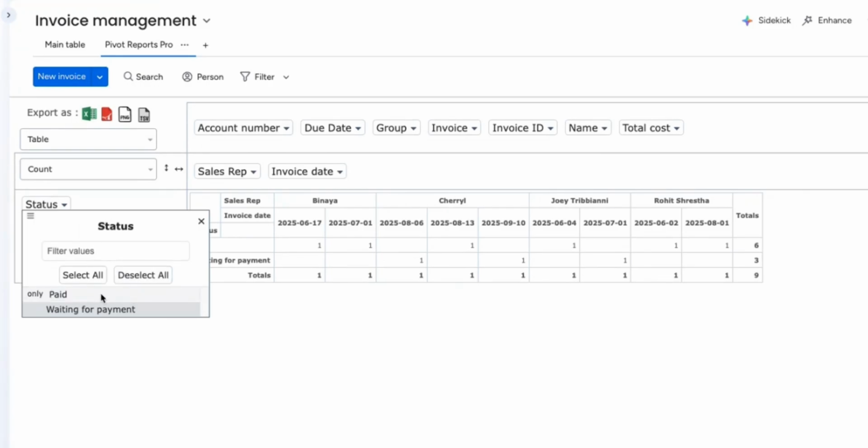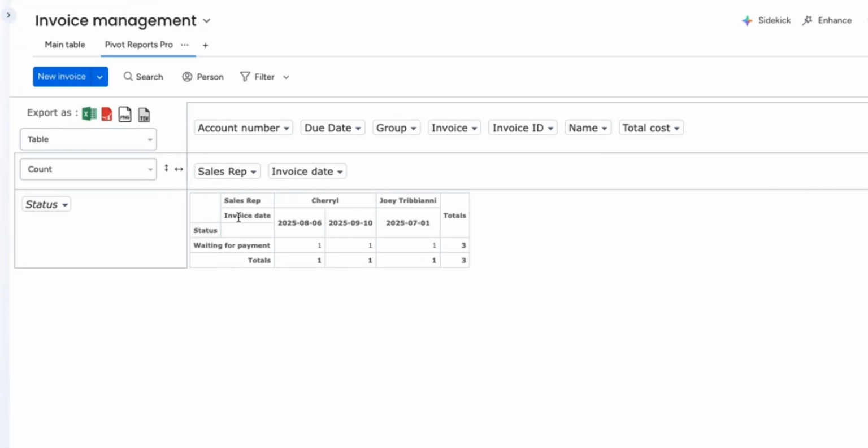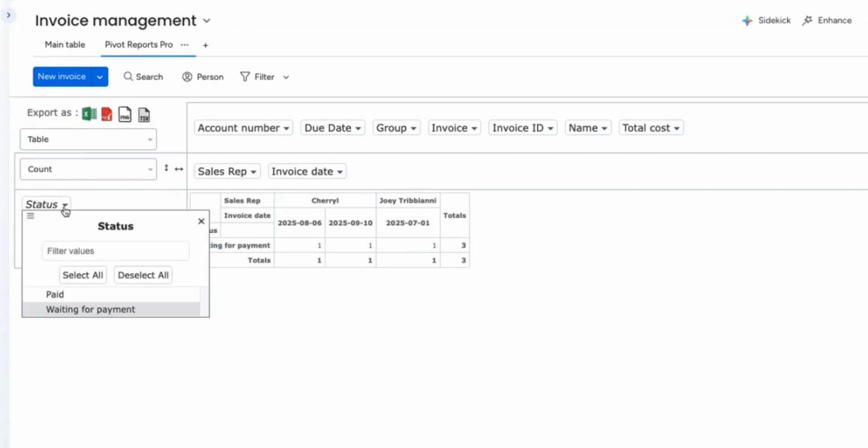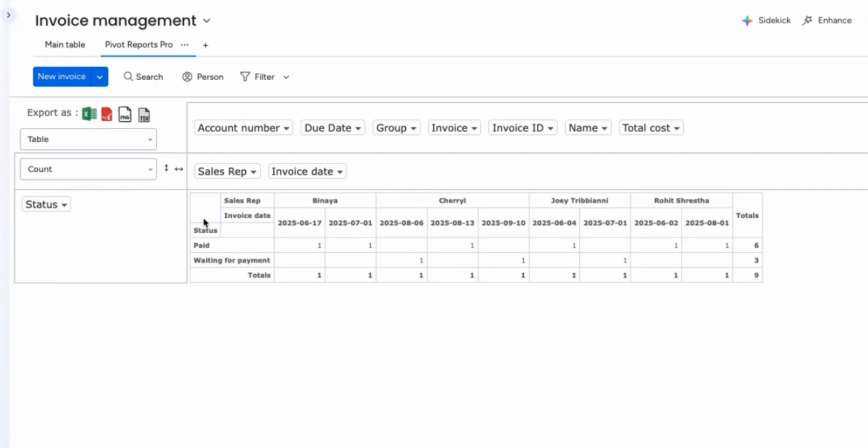For example, if we only want to see invoices that are waiting for payment, we can filter to show just those. Now you can see which sales representatives have pending invoices and in which months. You can also filter for paid invoices to see how many were completed by sales representative and by date.